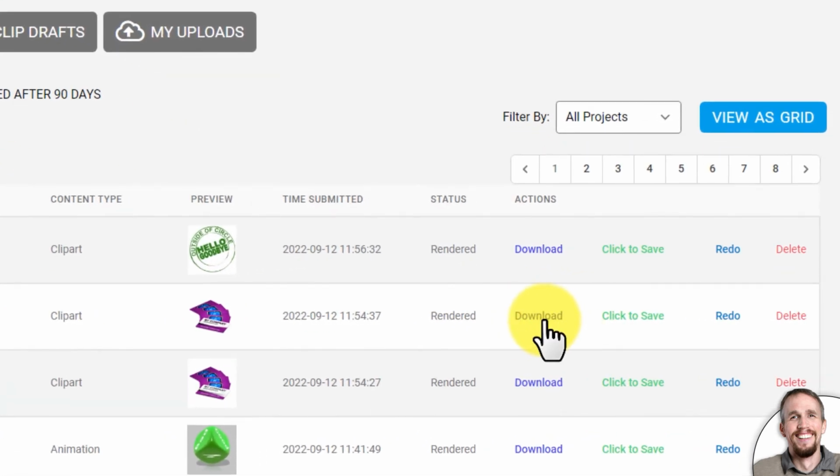From here, I can download right here. I can also click to save forever. If I choose to click to save forever, this design will be saved always inside this custom My Media area. If you don't choose to save, after 90 days the item will be deleted, but the power is in your hands to click to save. You can save as many items as you want. So I would recommend saving them and then deleting them if you want them gone.